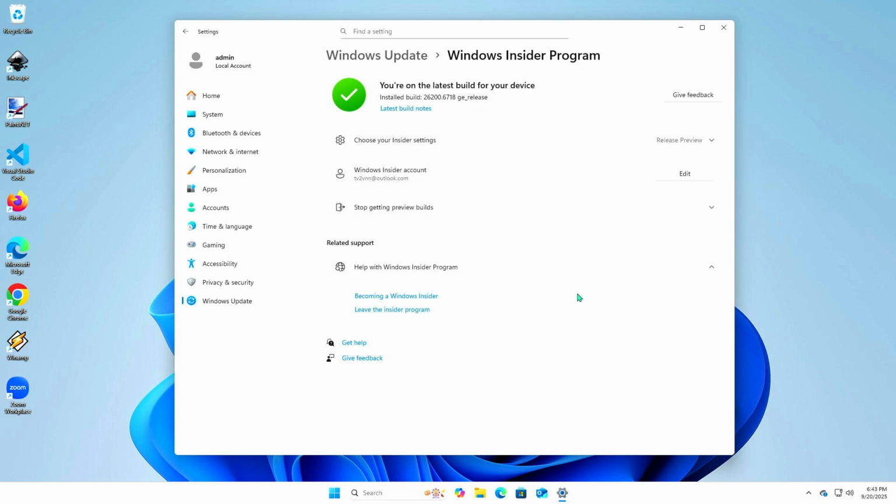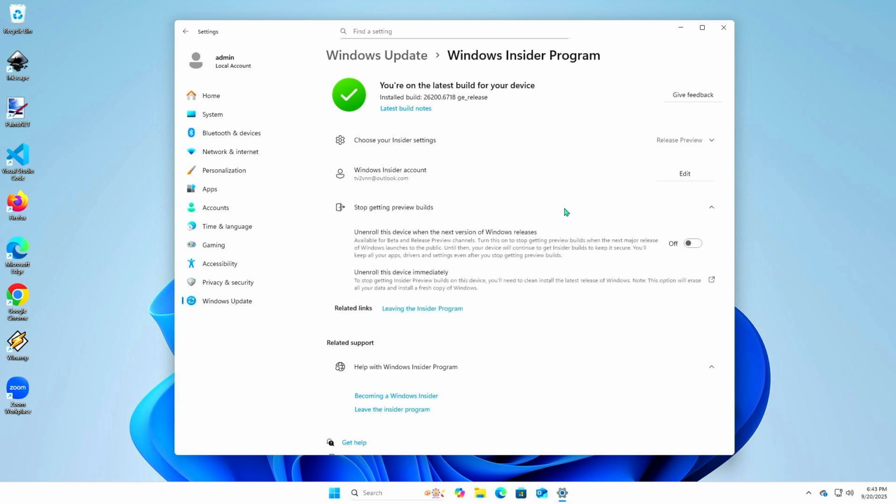If you decide to leave the Windows Insider program, you can select Stop Getting Preview Builds. Depending on your channel and build, you can opt out at the next production release, or you may need to reinstall Windows to move back immediately. Turn this on to stop getting preview builds when the next major release of Windows launches to the public. Until then, your device will continue to get Insider builds to keep it secure. You'll keep all your apps, drivers, and settings even after you stop getting preview builds.